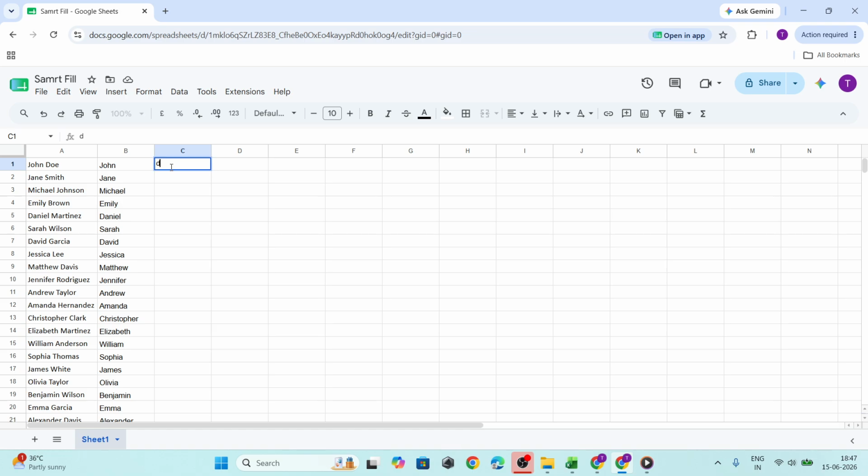Smartfill is simple, fast, and incredibly useful for cleaning up or transforming data in Google Sheets without repetitive manual work. The more consistently your source data is formatted, the better Smartfill tends to perform.